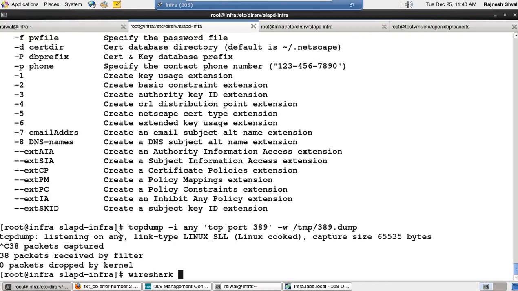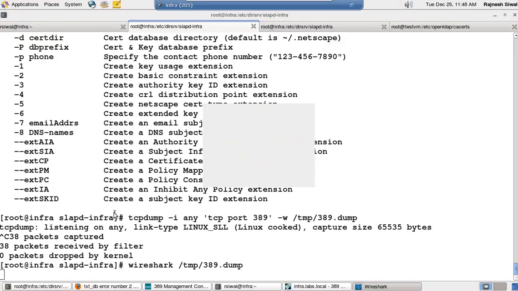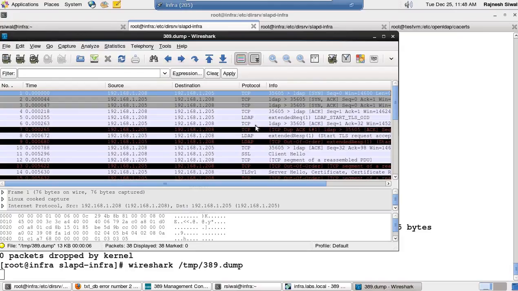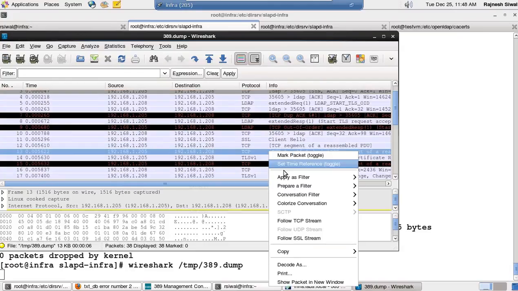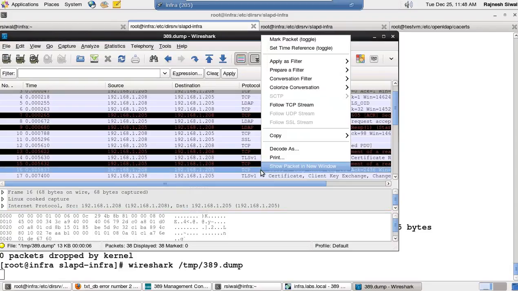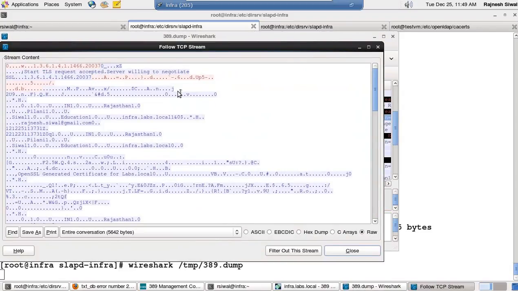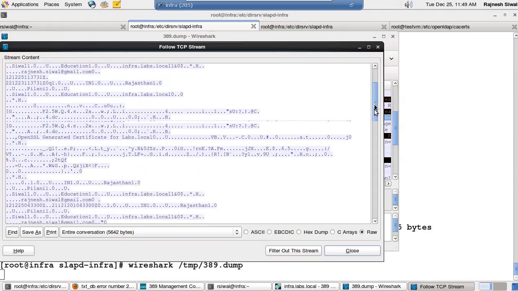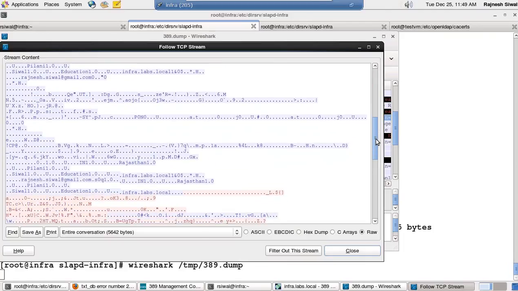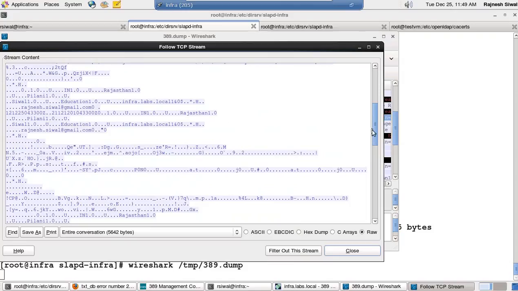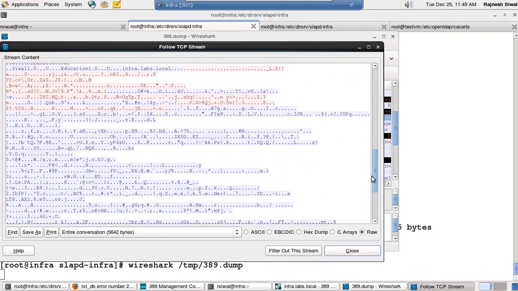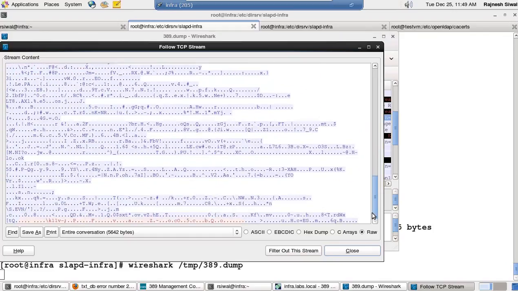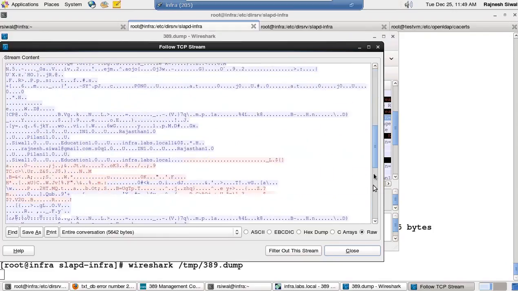Wireshark, here is Wireshark, and let me try. This is out of order, leave it aside. Follow TCP stream, and here you can see start TLS request accepted, server willing to negotiate. And if you try to fetch out the details from it, it's all encrypted. Till here, this is the certificate negotiation that is going on. So if you try to fetch out something from it, it's not possible, because everything is encrypted.